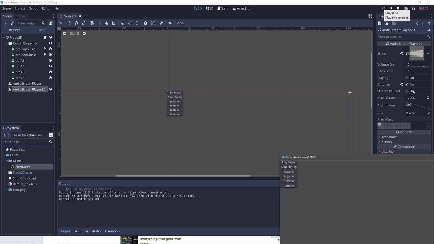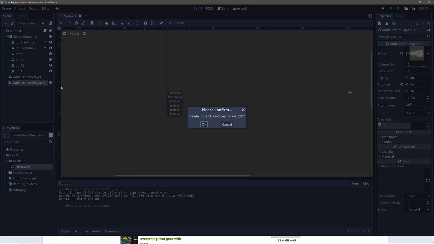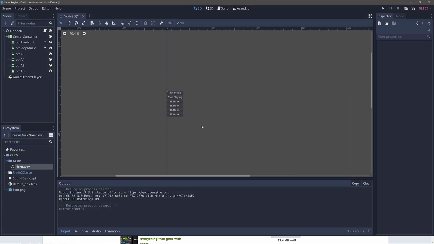And it should be playing only on the right. I can't actually tell in my recording, but that is the big difference between the positional ones. There's also one for 3D, so you can position them in a 3D space, and they will hook up accordingly and take into account their positioning, which is actually kind of cool. All right, so that is the basics of playing and stopping music.